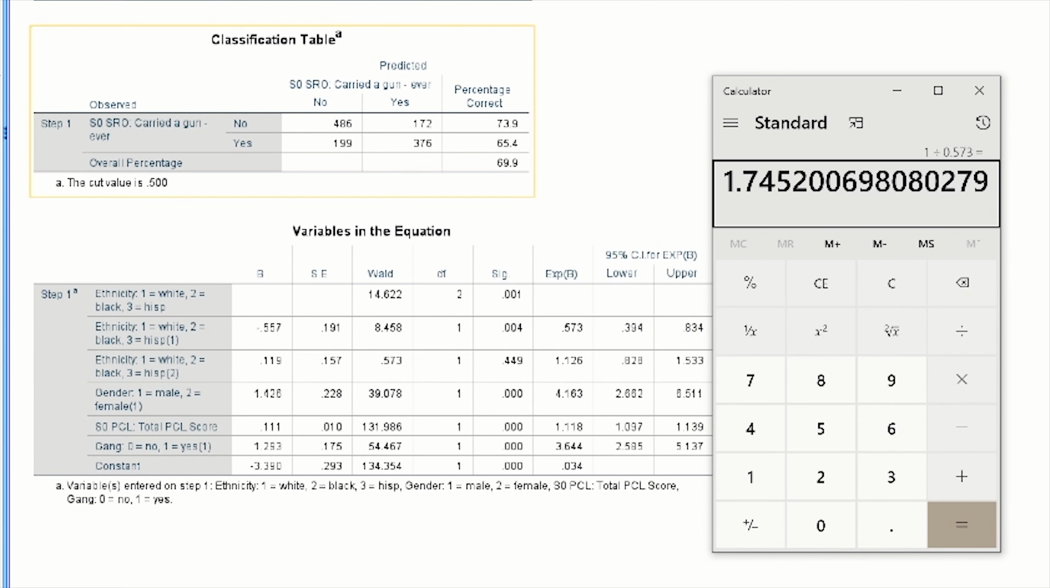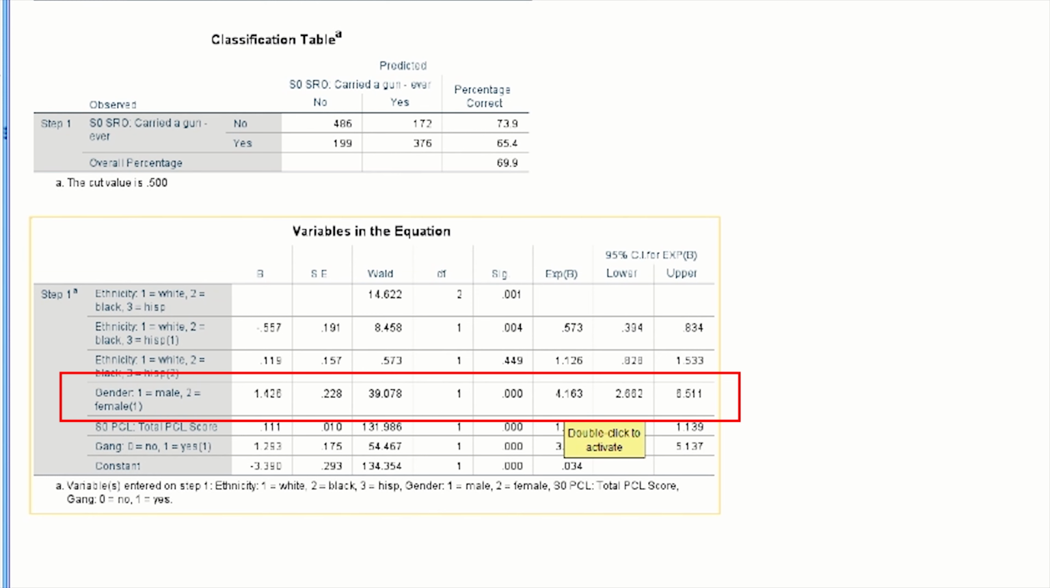Now we can look at our next significant variable, which is gender. We have to again keep in mind what our reference category was. Here we were comparing male participants as our group of interest to female participants, and we can say that male participants were 4.16 times more likely to carry a gun compared to female participants. Or we could say that male participants were 416% more likely to carry a gun compared to female participants.